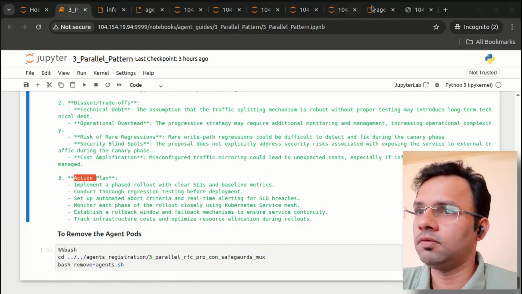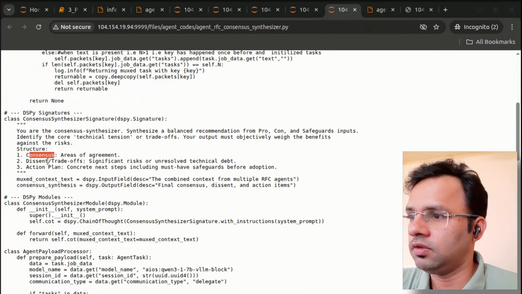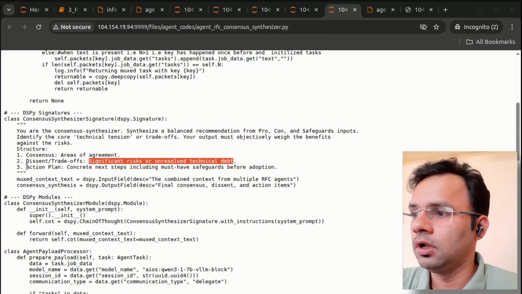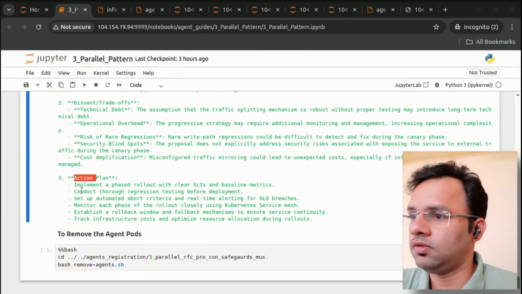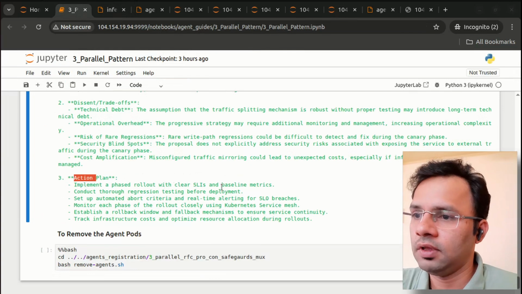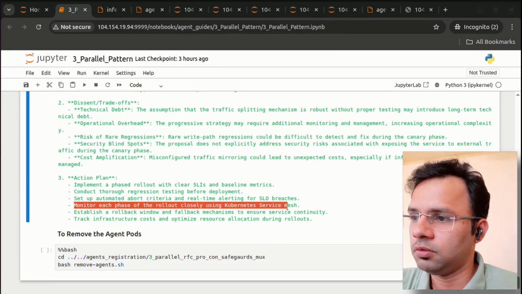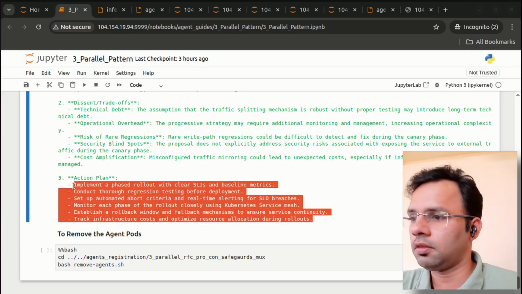So this is what we have asked from the last one. Here we are asking for a consensus, areas of agreement and dissent, trade-offs, significant risk and unresolved technical debts. This is what we need to discuss a little bit further. And action plan, concrete next steps, including must-have safeguards before adoption. So that's what it has. Action plan: implement a phased rollout with clear SLIs and baseline metrics, conduct thorough regression testing before deployment, set up automated abort criteria, real-time alerting for SLO breaches, monitor each phase of the rollout closely using Kubernetes service mesh, establish a rollback window and fallback mechanisms. These are the safeguard rules, guardrails.